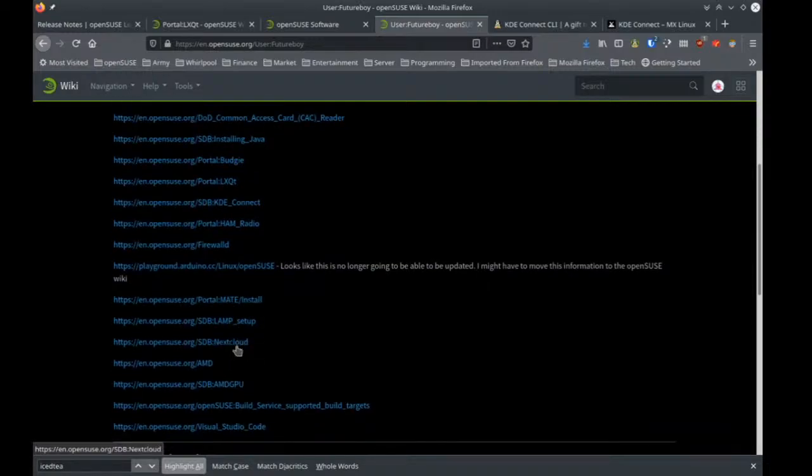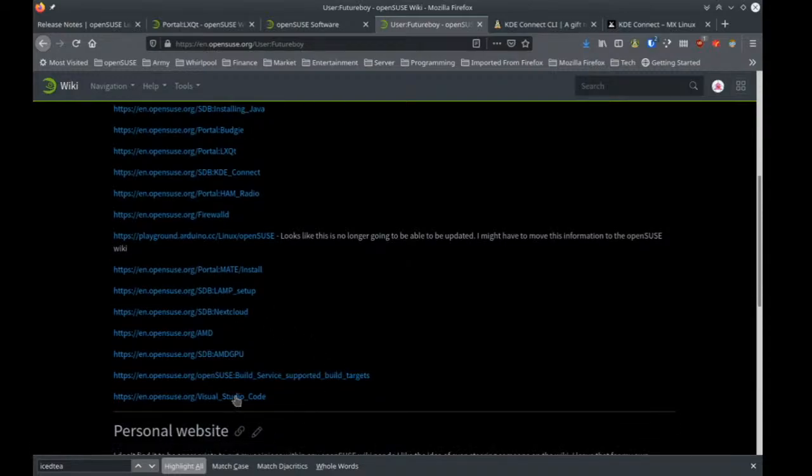Yeah, the LAMP setup in Nextcloud. That's a whole nother ball of wax right there, when I have to do that differently. Right. Yep. All right.